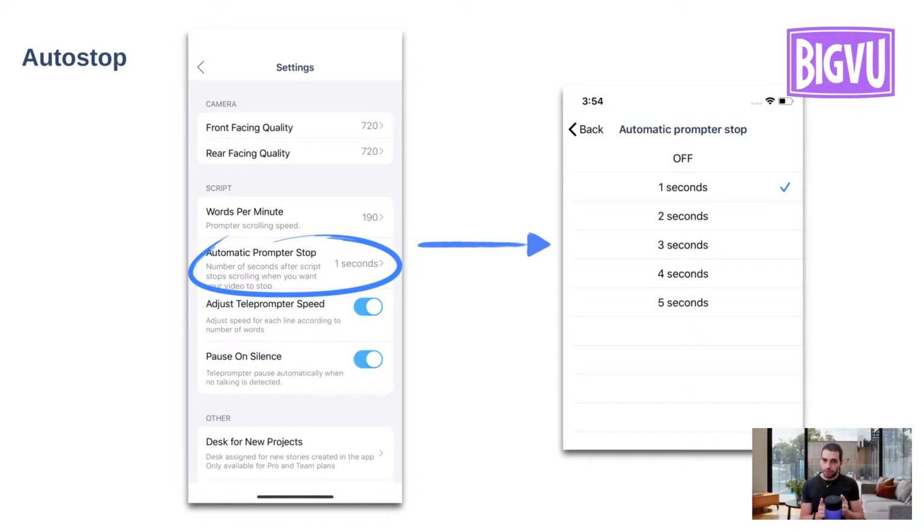If you activate this feature and if you choose 1 second, what will happen? When your script is over, Bigvu will stop recording after 1 second automatically. I'm here reading my script, it's over, it will count one and will stop recording automatically. This is the automatic prompter stop. I recommend to all of you to test and use this feature. It will save you a lot of time.